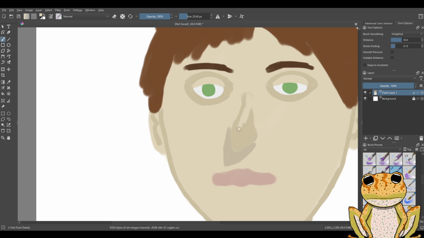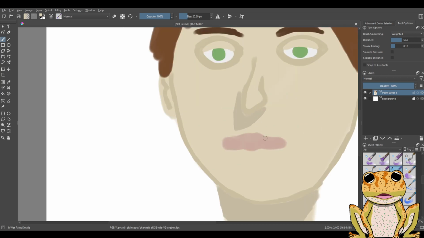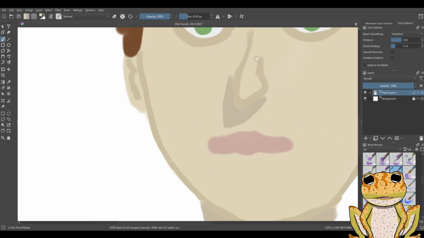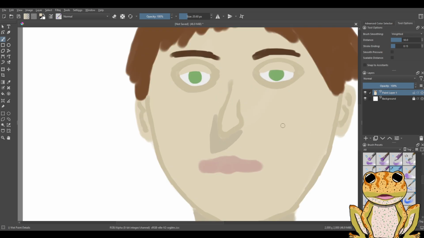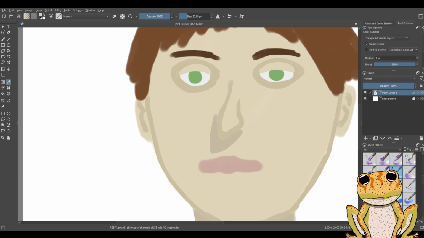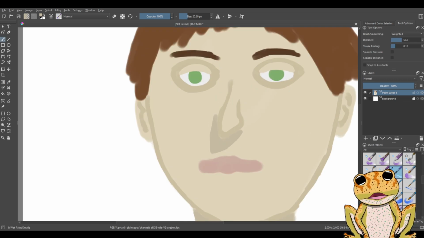Let's make this into more of a line. It's like, oh, that's something, maybe. Just messing around. The nose shadowing looks really strange, but I'm gonna leave it because I don't know why.